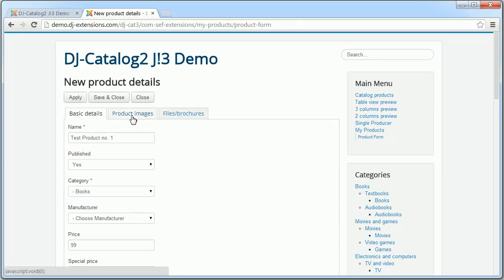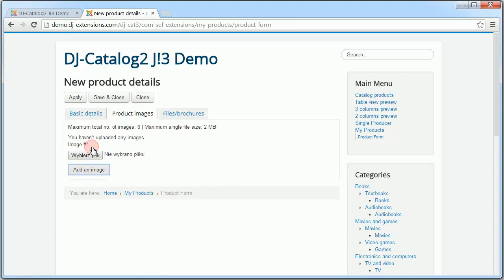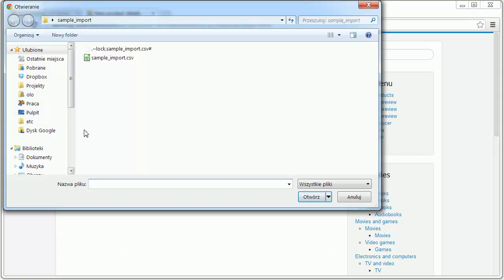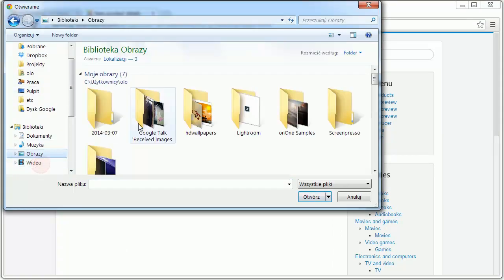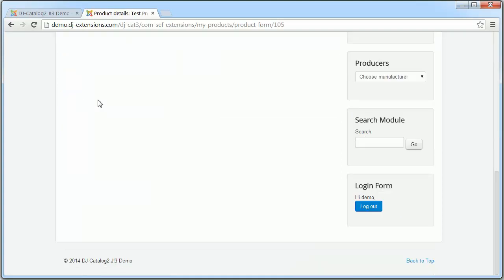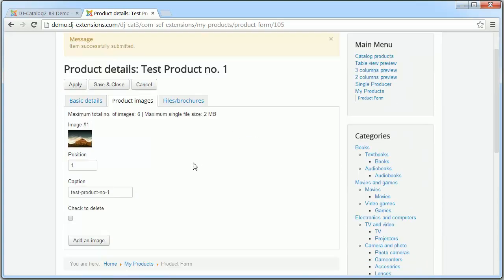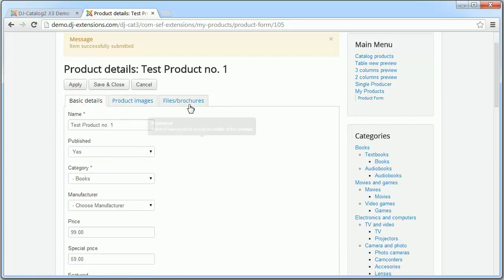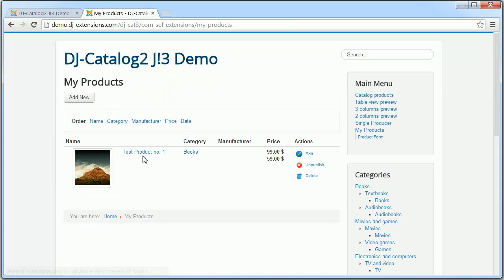In the separate tabs, I can upload images. For instance, some wallpaper, and then hit apply. Product has been saved. Now I can edit it or go back to my products page.